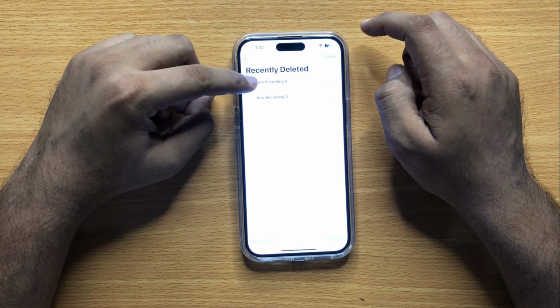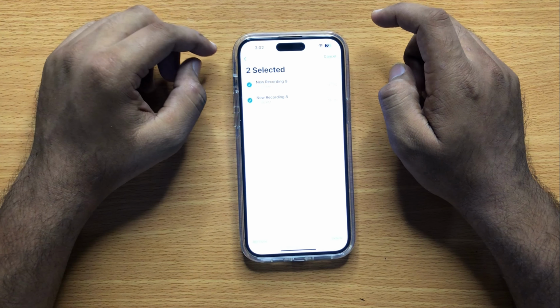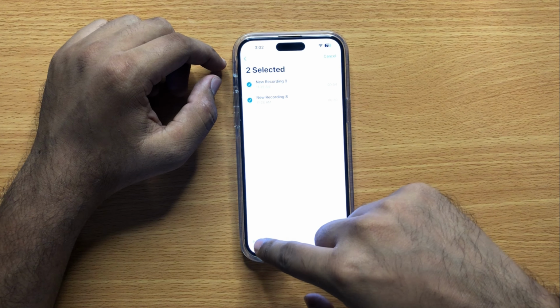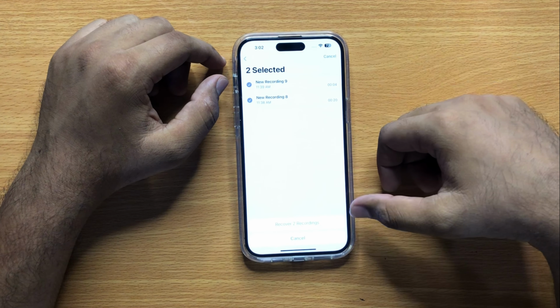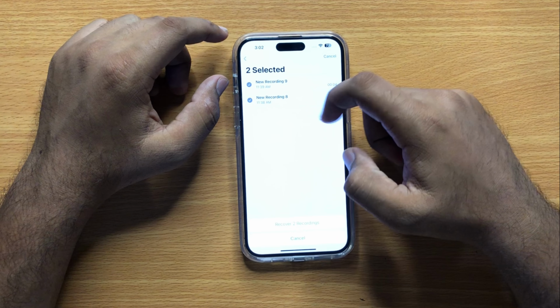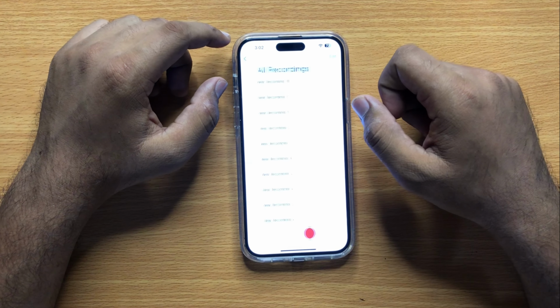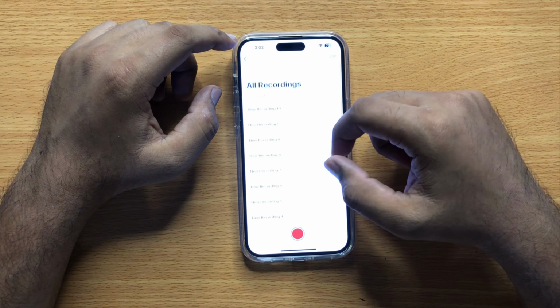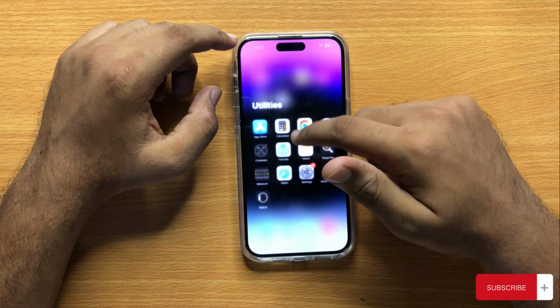Now select the recordings you want to recover and then click on recover in bottom corner. Now click on recover selected recordings. That's all. Now the recordings are recovered.